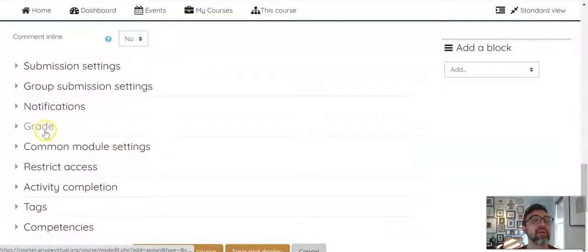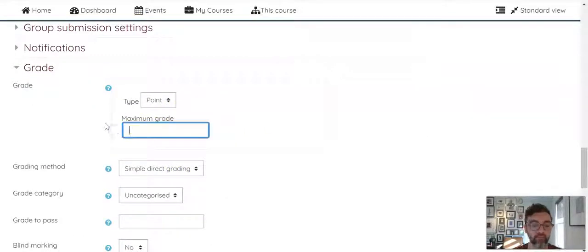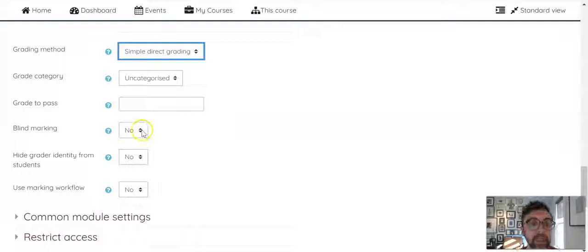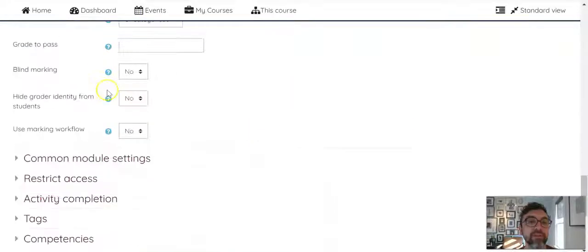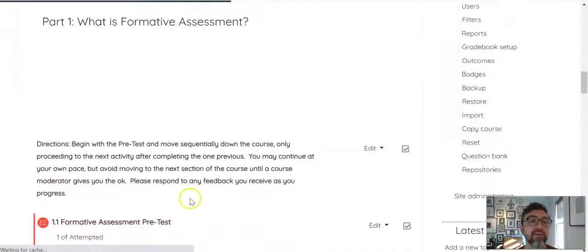Really what you're looking for here is grade, and you want to put in the maximum grade, like the number of points this is worth. So I'm going to make this worth 10. You're going to choose between our 2 types of grading here, which is another video, and whether or not you want to mark blindly, which is just whether it shows their name when you do it. And that is roughly what you are going to want to take care of before you submit this. There are some other options here that get a little bit more in depth than this video. You save and return to course, and you can see here what happens.